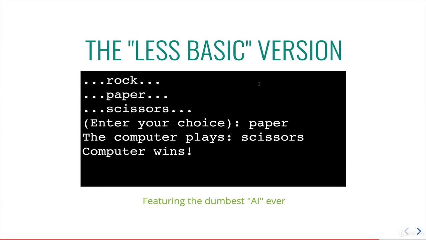Okay, so in this video, I'm just going to introduce the less basic rock, paper, scissors version. It's still a pretty simple game to play, but now we actually have a computer player. So it starts off the same, rock, paper, scissors, or whatever title card you want. And then instead of "player one, enter your choice," it just says "enter your choice," because there's only one player.